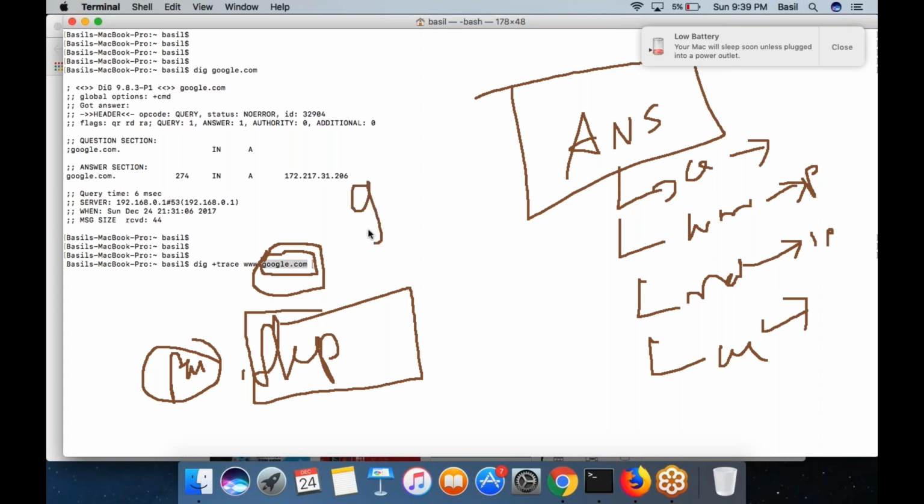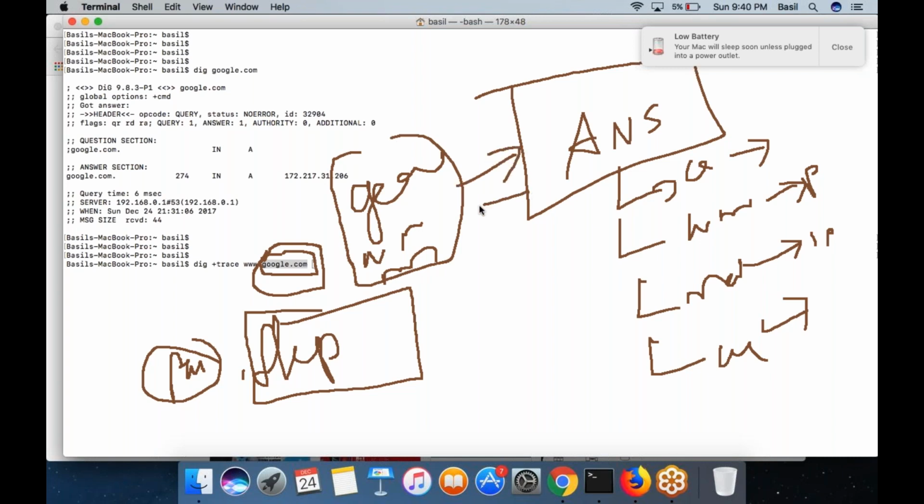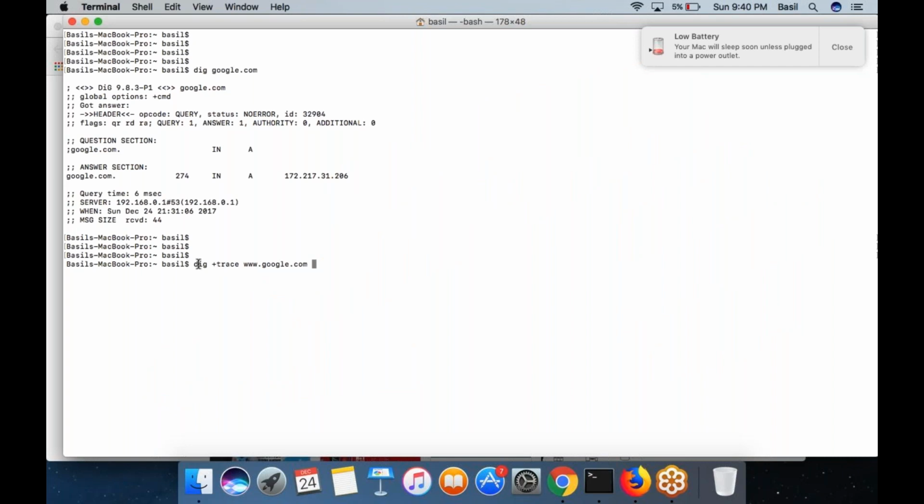So if you browse for google.com, www.google.com, mail.google.com, whatever names you are browsing for, these are the right authoritative name servers to tell you the actual IP address of these names, right? So not only google.com, but all subdomains of google.com. Okay, fine. So I'm going to run this command: dig +trace www.google.com.